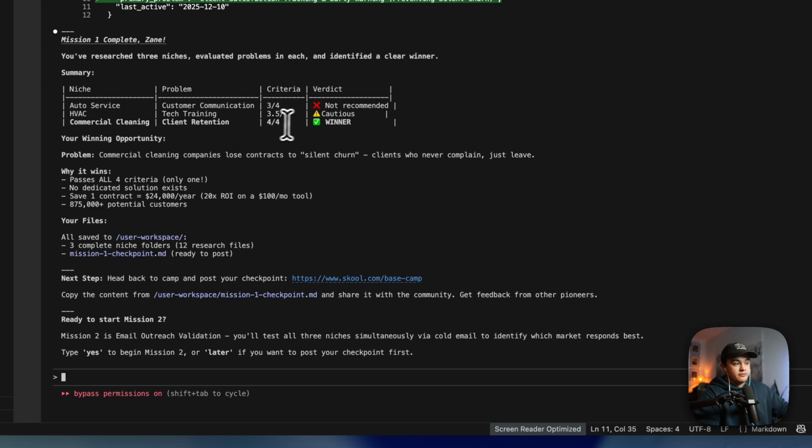So commercial cleaning meets 4 criteria. It has a lot of manual processes. It has repetitive processes. These processes are compliance or revenue critical, and there's terrible existing software to solve this.